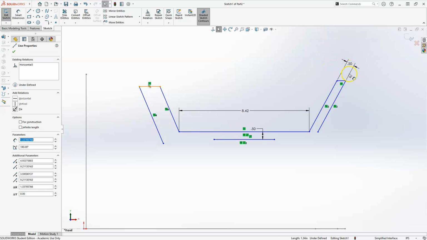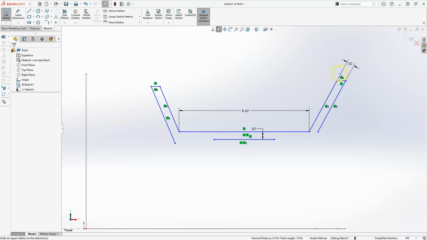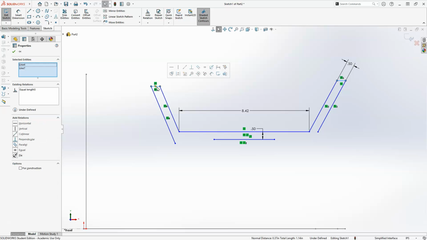So I'll select that one, hold down the shift button, select that one, let go of the shift button, and I'll set those two equal to each other, right? Okay. And we're also going to make these two collinear to each other. I should have done that while I had them both selected, but I'll go back and select this one. And they're going to be collinear.